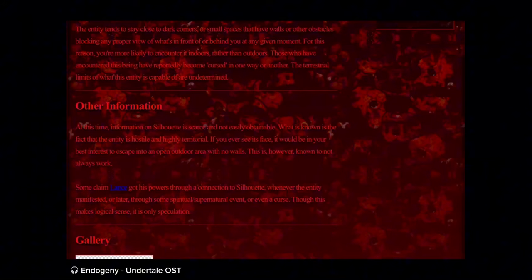If you ever see its face, it would be in your own best interest to escape into an open outdoor area with no walls. That makes no sense. Oh, with no walls. Oh, wait. Yeah, no, that makes sense. Sorry. This is, however, known to not always work. Some claim that Lance got his powers through the connection of Silhouette, whether the entire entity manifested or later through some spiritual or supernatural event or even a curse. Though this makes logical sense, it is only speculation.